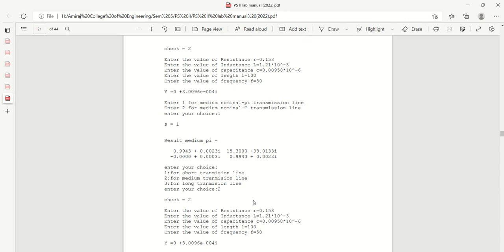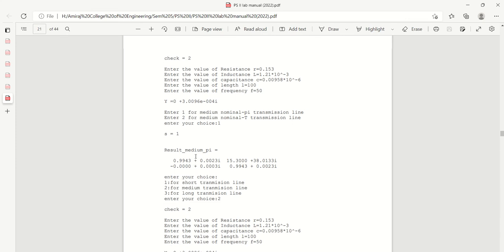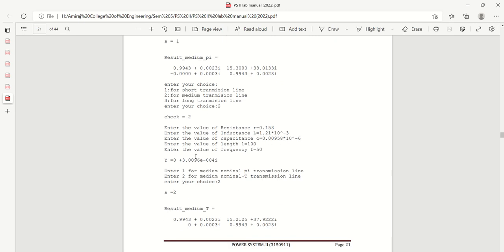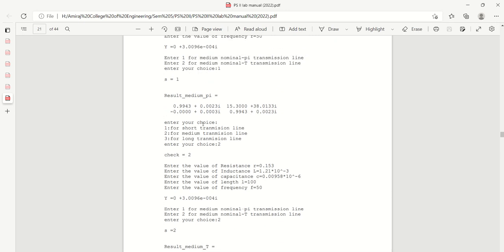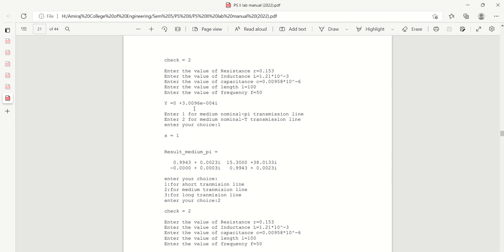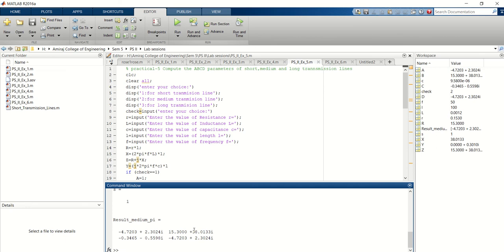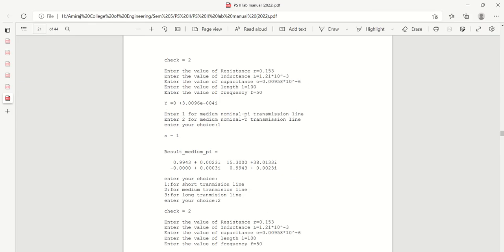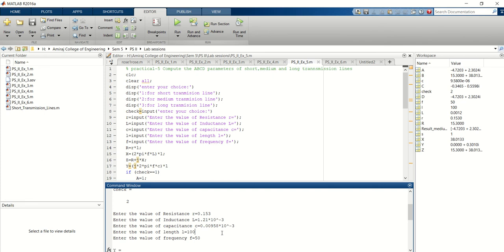So are we getting it? Where is the value of nominal pi? Okay, no, we are not getting it. We are getting 0.9943. Why is that? I think I have entered some of the values wrong. Okay, capacitance was 10 raised to minus 6. We actually entered 10 raised to minus 3 here. That is why we are not getting the same value. So you can rectify it and check if we are getting the same thing or not.